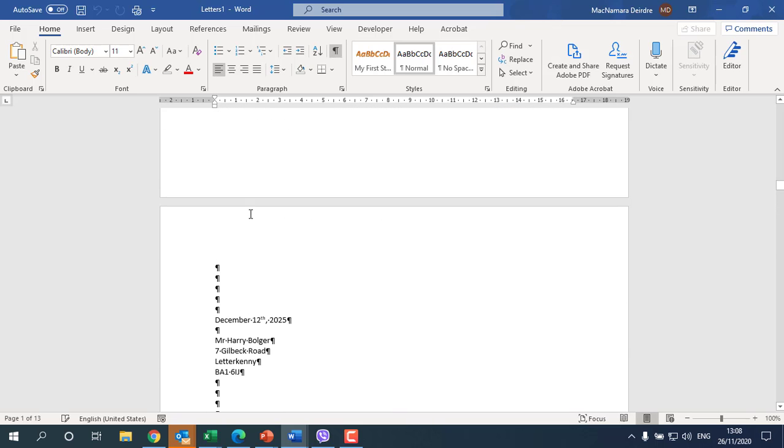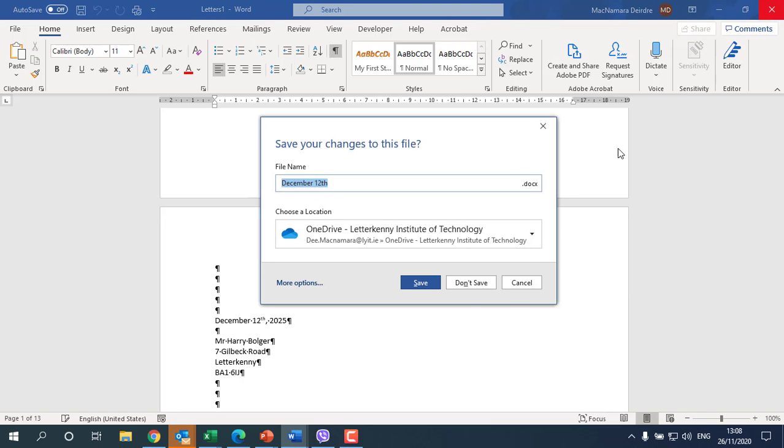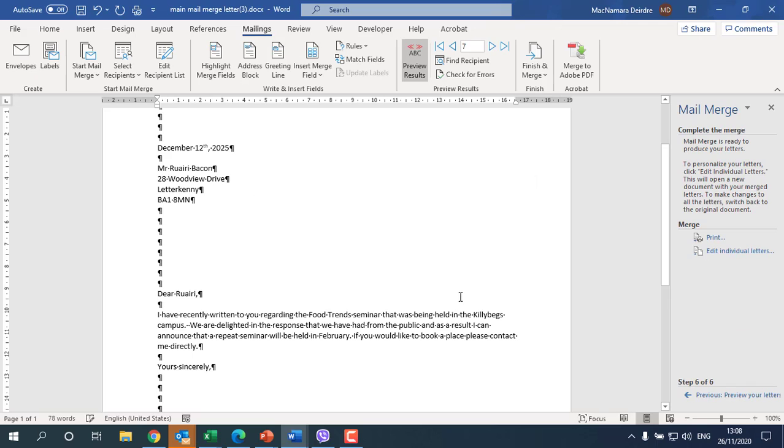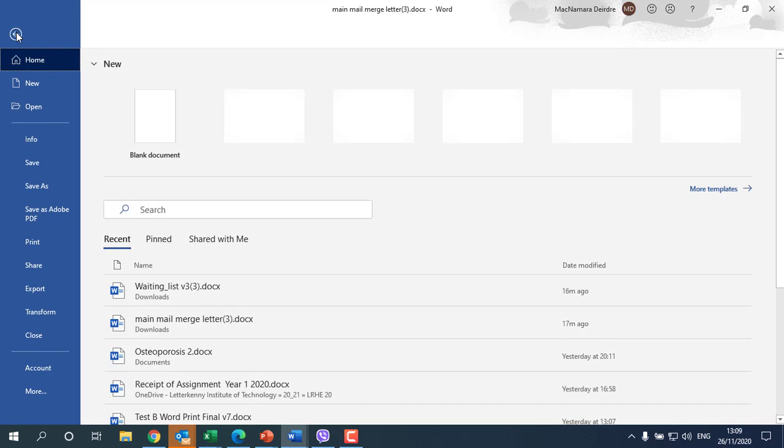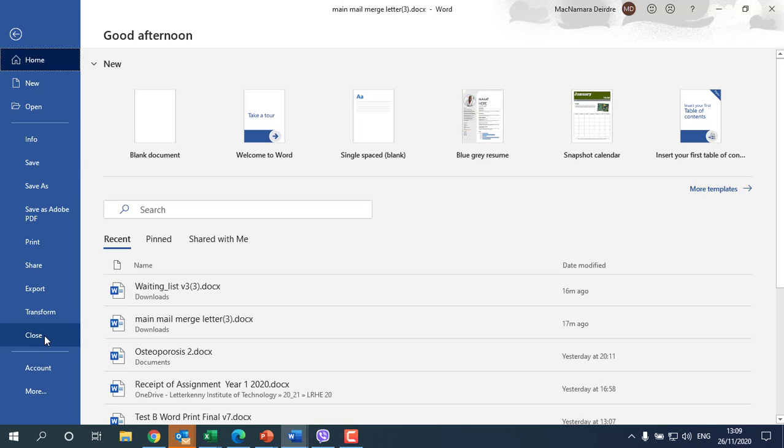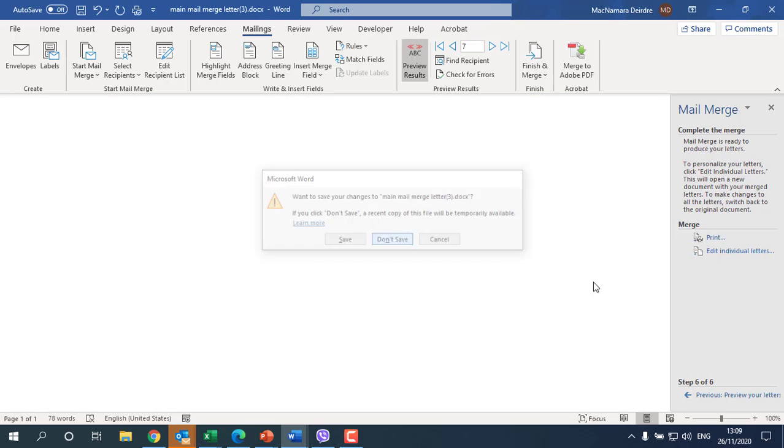Okay, so that's us finished, and you can see up the top it's now called letters 1. It's given it a new name, and we could save this or we could send it to the printer. So for the moment I'm just going to close that down. I'm not going to actually save it, and I'm going to close down this document as well. So we've done the letters. We now want to do the labels for the envelopes. So I'm just going to close that down. And I won't save it.